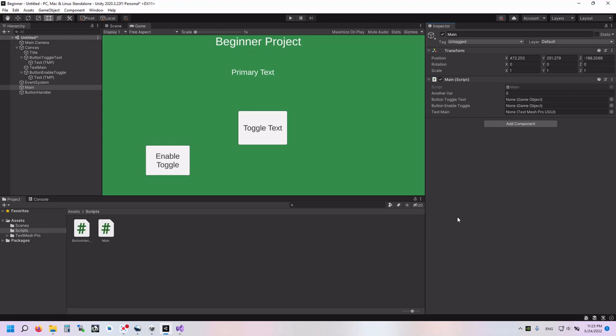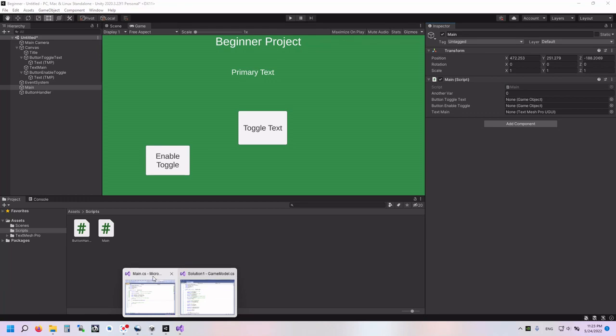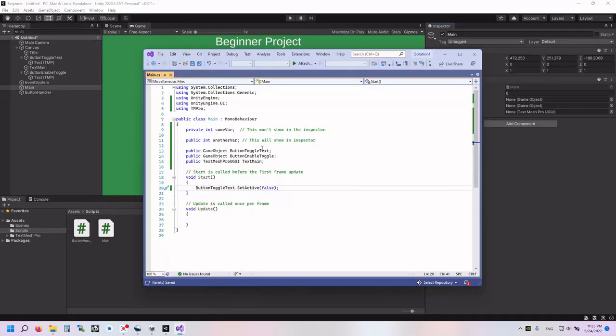But that's not enough because it'll run, but it won't actually connect to anything, because look at what we got. I have another var. Let me bring up the code just so you can see this. Okay, another var, which is public, and so its value can be set here in the inspector. Remember, another var will show in the inspector. Some var doesn't show up because it's private.